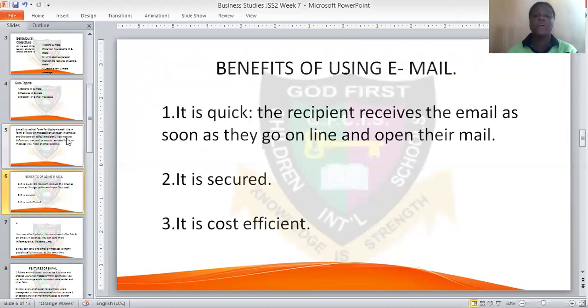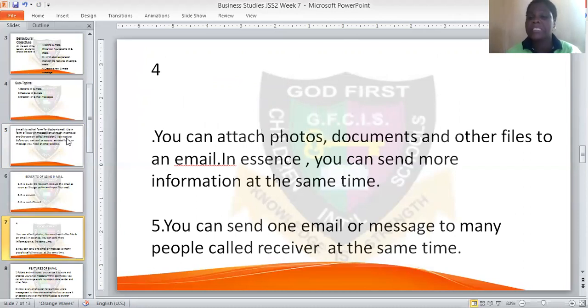And the benefits of using email: it is quick, it is very secured, it is cost effective, cost efficient. You know, you can attach photocopies, you can attach documents, you can attach other files to your email, and you can send information at the same time. Then you can as well send one email to many people, in as much as you have their addresses, at the same time.